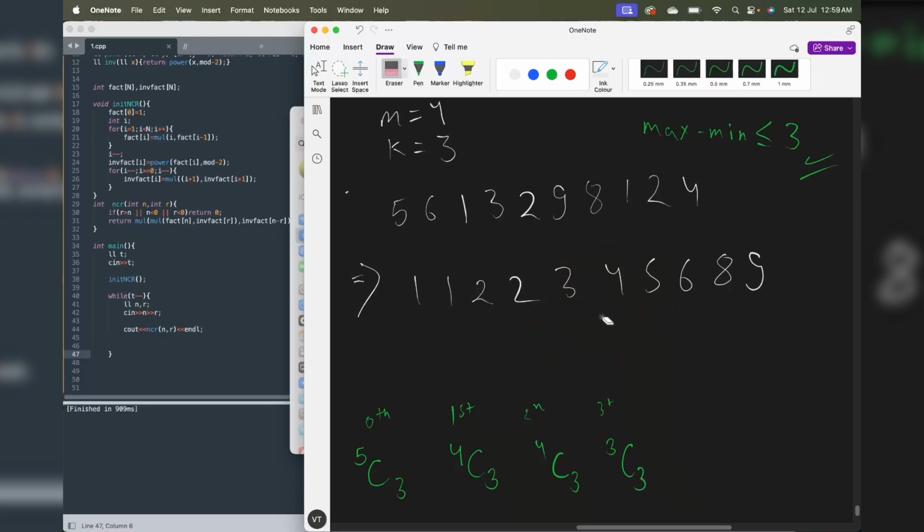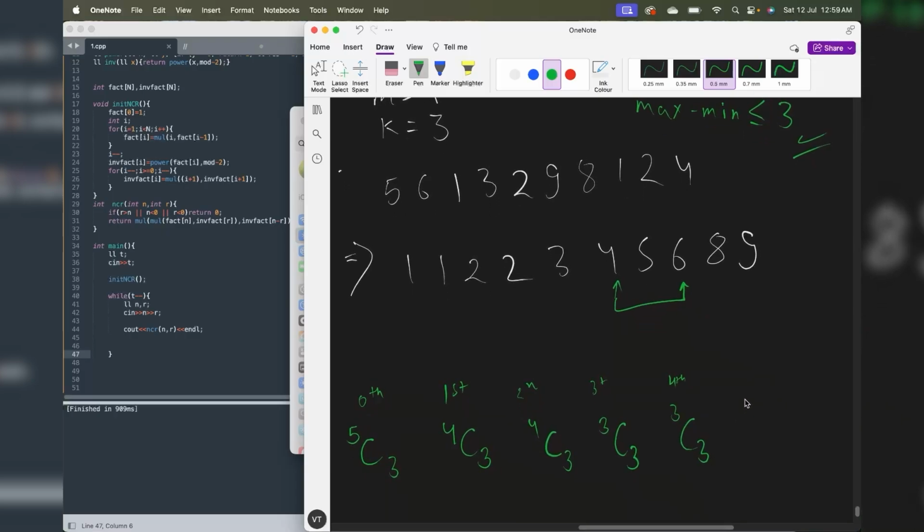Okay, let's see for this 3, that is in the fourth index. From here to here I can select, again I can see 3 choices remain, and for 3 choices I have to select 3 numbers because m is 4. For this 4 I can select from this range only, so I have 2 choices, and I have to take 3 to make m equal to 4.